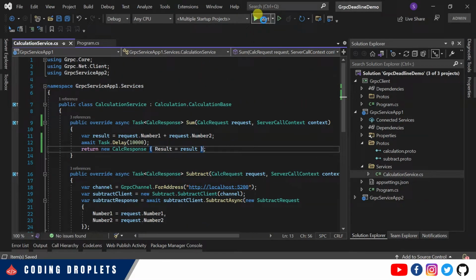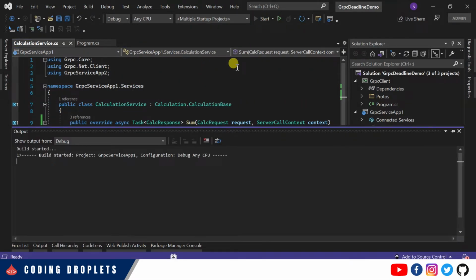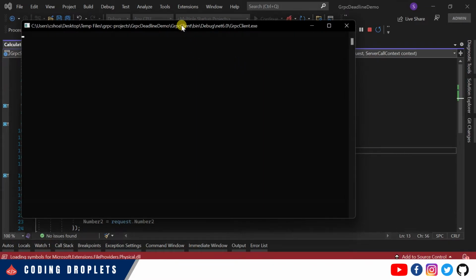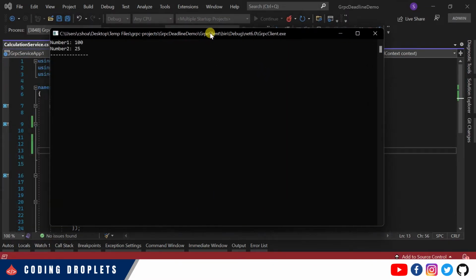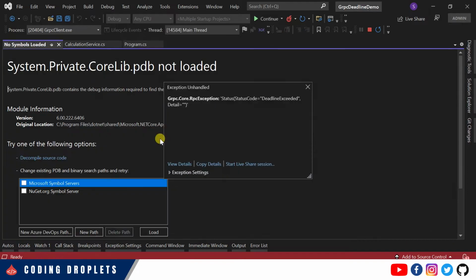Now let's run the application. Now you can see there will be an error. So the client will wait for 10 seconds. Now the sum result request has been sent to the server and waiting for the response. Yes. Now we can see that there is a status code of deadline exceeded. So this is what happens when the deadline is exceeded.